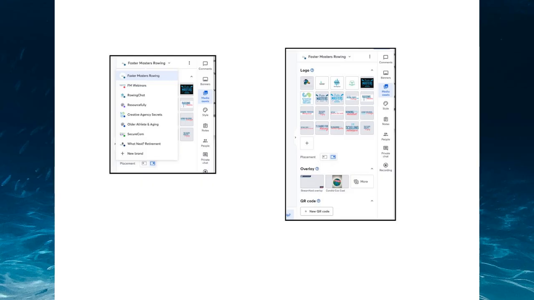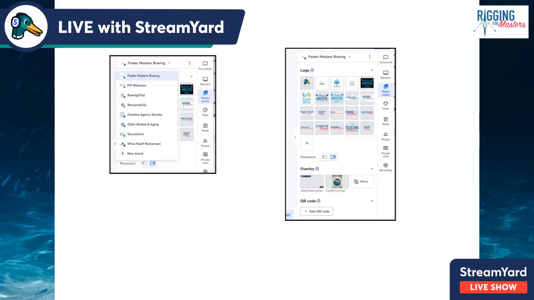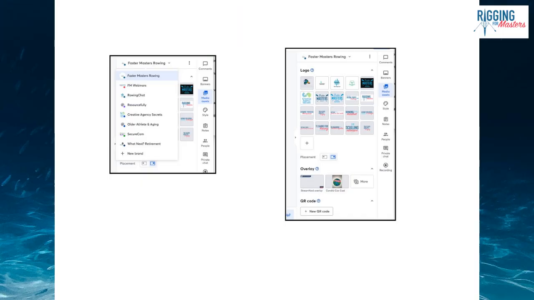And then on the right, when you have selected the brand, it then shows you all of the different logos that you have uploaded. So I can show you here, I can put in a logo, this is one for a webinar called Rigging for Masters. So you can upload an awful lot of them. You can also have overlays if you want. Like here, it says live with StreamYard. Well, that's the default one, but you can create your own so that it allows you just to have a bit more visual interest.